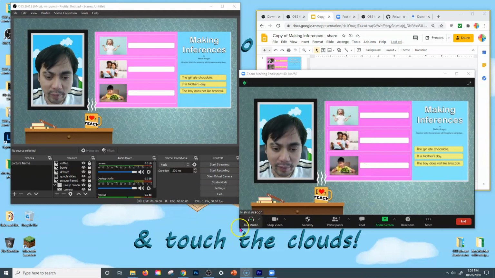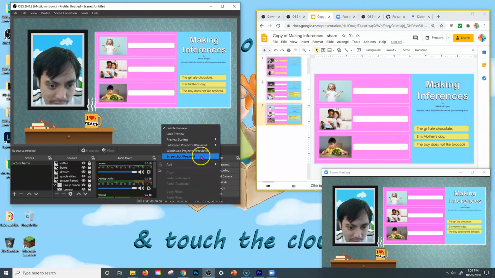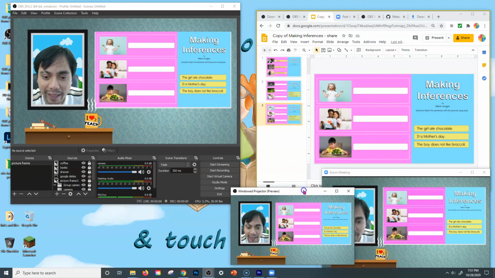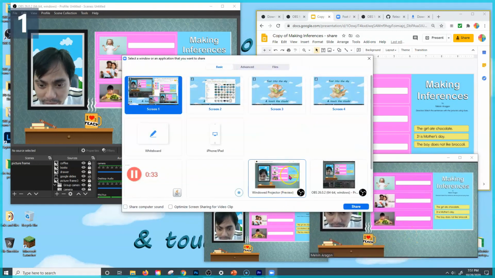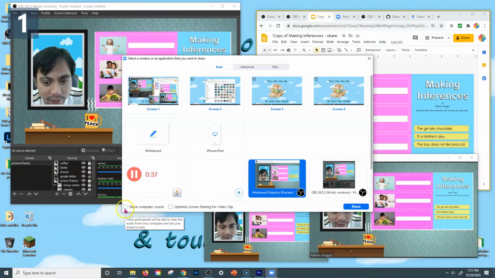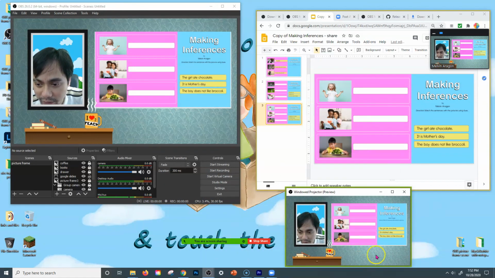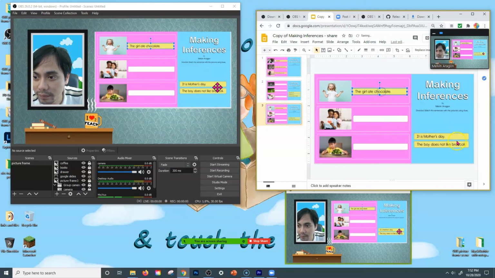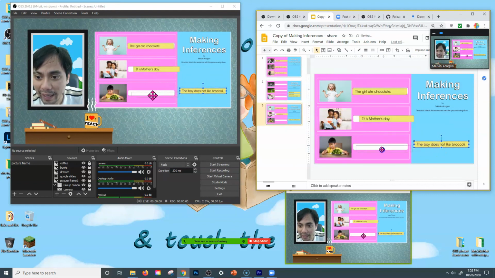To do a screen share, let me minimize my Zoom application. Right click on the canvas, select windowed projector. We will be using this windowed projector as a camera on Zoom. What we want to do is to click share screen and select windowed projector. Click share computer sound, share, and this is what your students are going to see. When you move an answer, your students will also see you manipulate the answers in Google Slides.